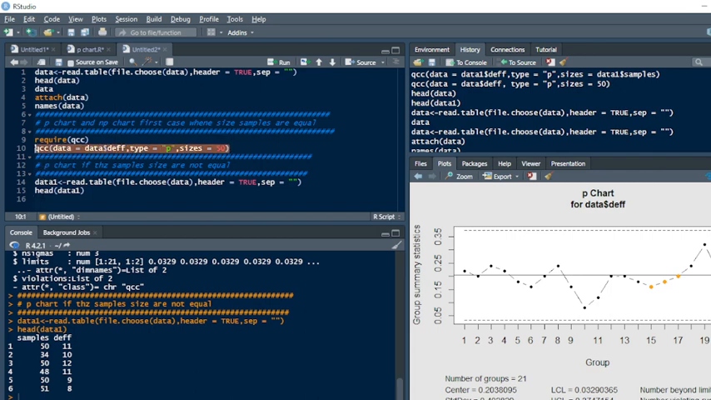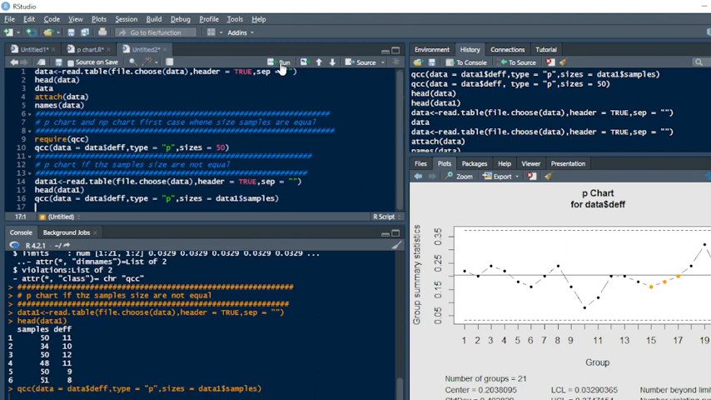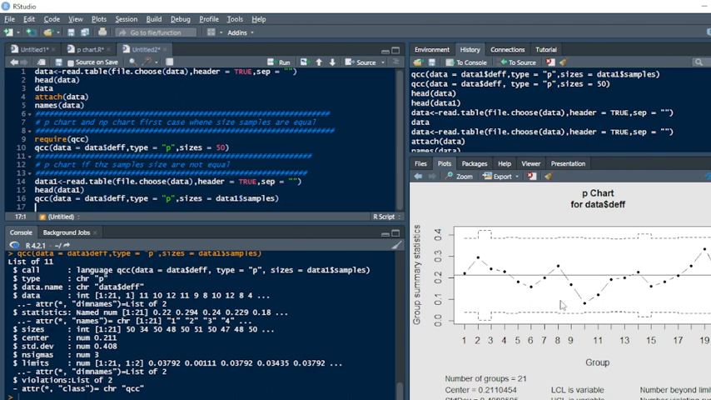I go to this line, and because the QCC package is already installed on my computer, here we are always interested in the defects, but the size is the numeric value of the sample. So I'm going to write data dollar sample. Why do I do that? Because it means take the size as the numeric value of the samples. When I run this line, I get this chart. As we see here, the sizes are not equal. Every sample has its own size.